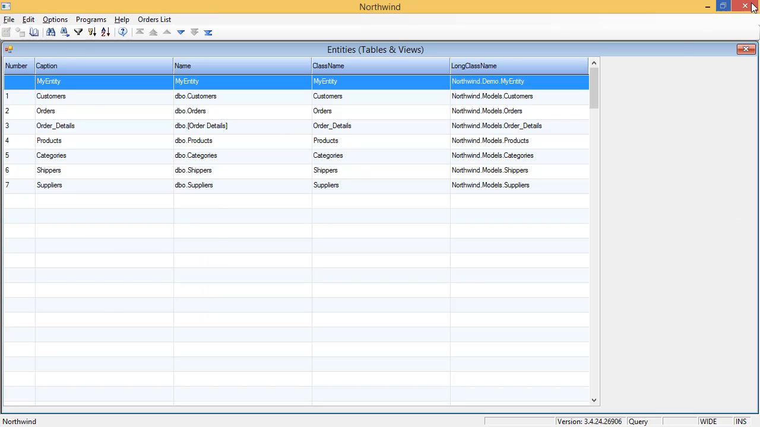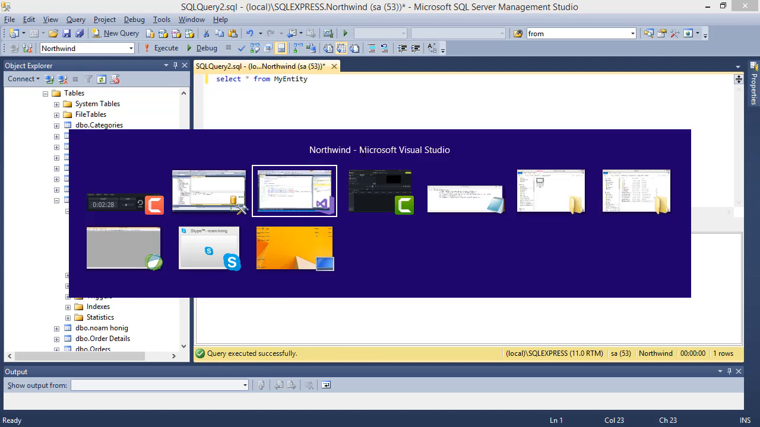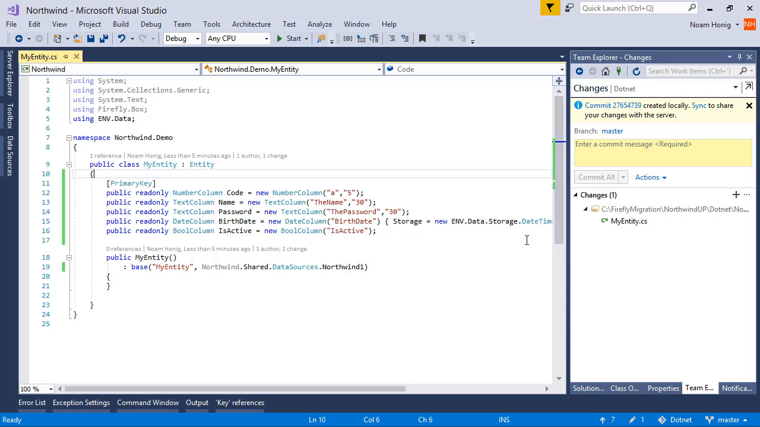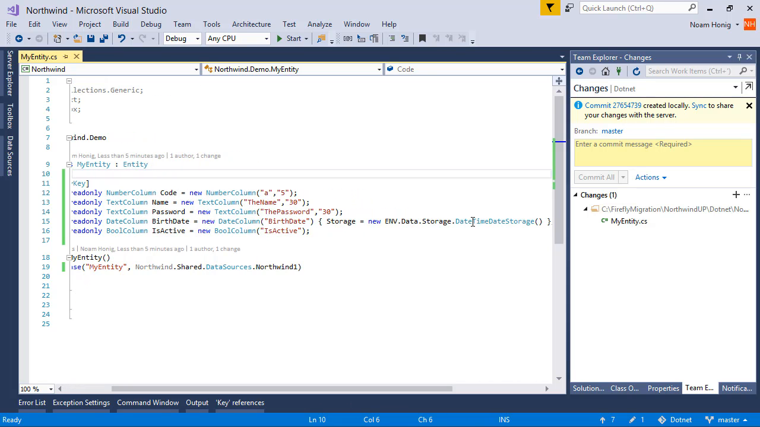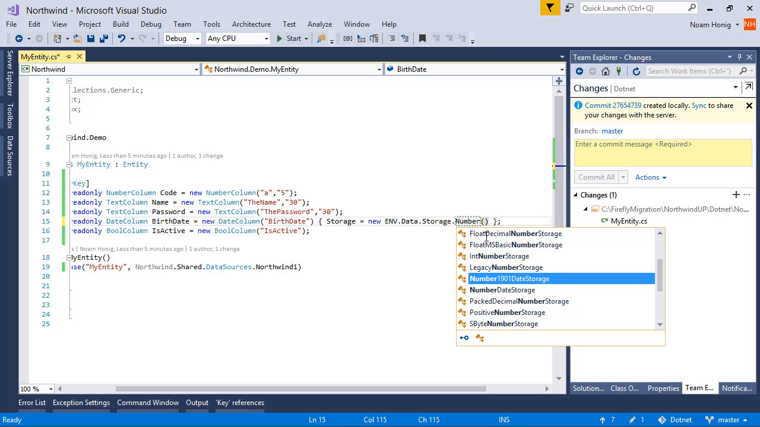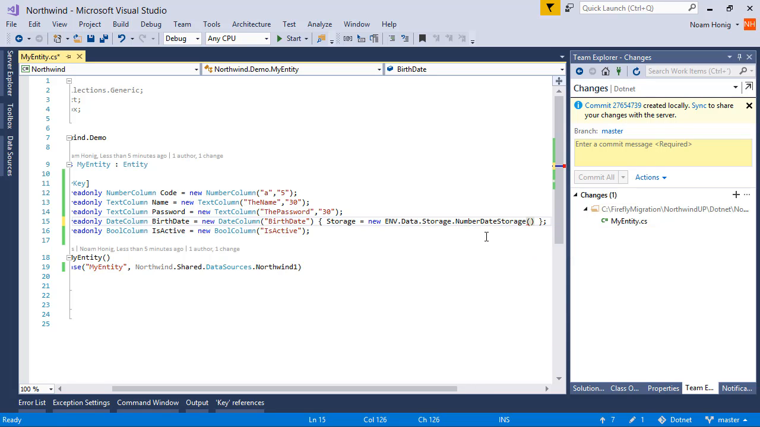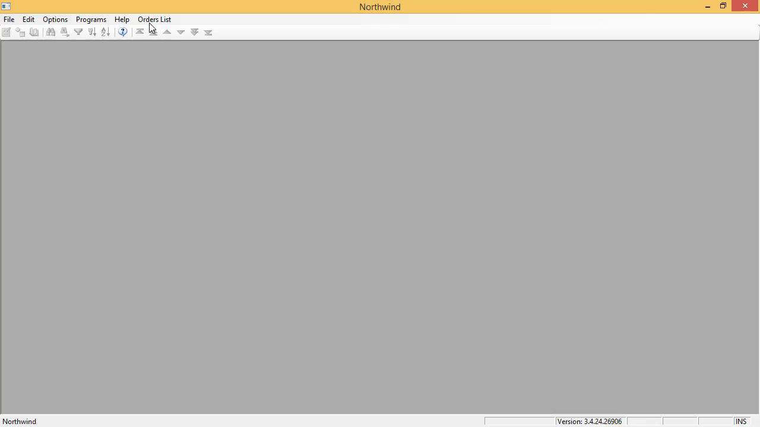And we can store it in any way we like. For example, we can store it as a number, which used to be the way things were stored in old Bitreef application. So I can say here number date storage. Build it again and run it.